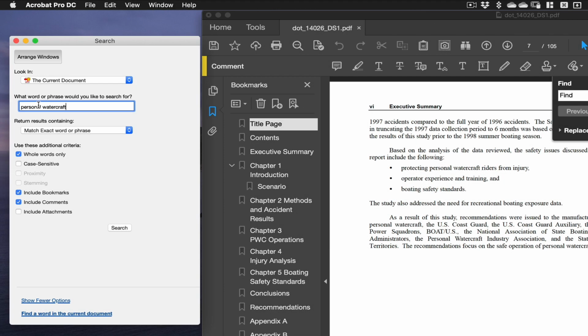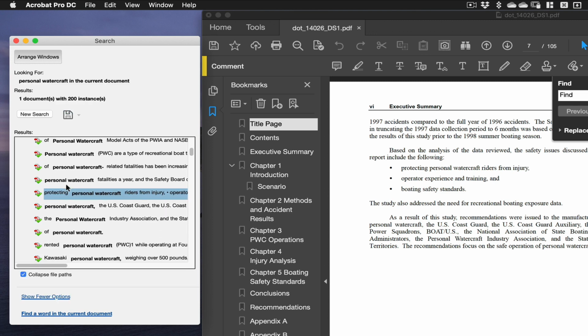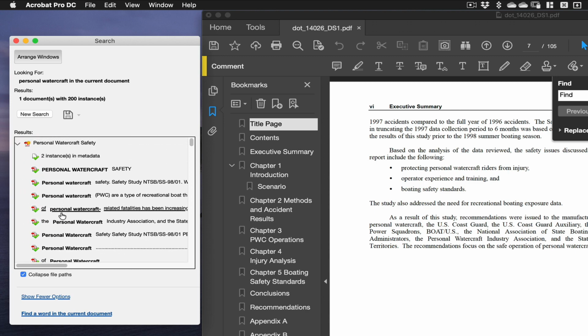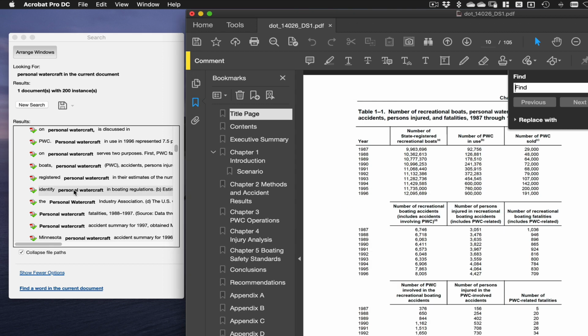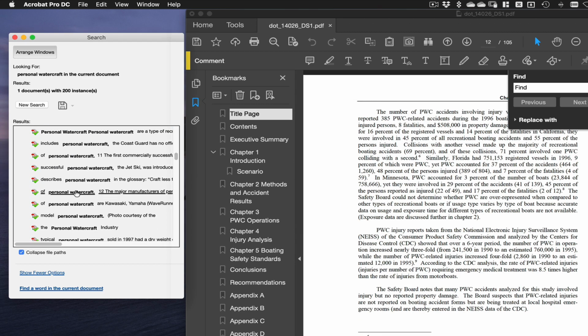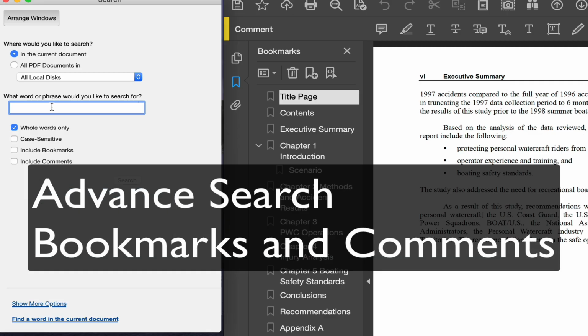If we type in the words personal watercraft right here and hit return within the advanced search function, we see that we get the word appearing within context. So it's almost like a Google search, and we can see where the word appears. We can click on it and get to the particular word where it appears. We can type in a word or phrase to search for.